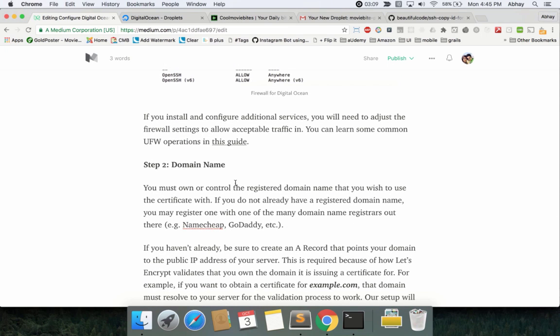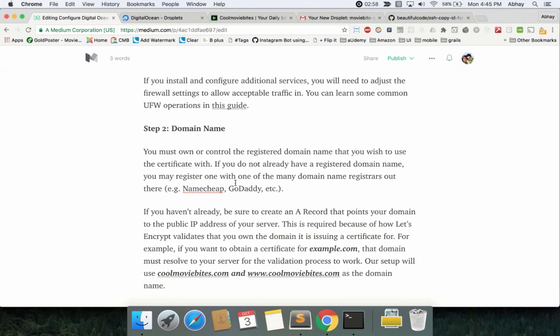Now the next thing is pretty easy. It's getting your domain name. You can go to Namecheap or GoDaddy and get your domain name. You will also need to have your A record point to the IP that you recently created. For me, it's going to be coolmoviebytes.com and www.coolmoviebytes.com. These are the domains that I feel would be using my application. In your case, it could be anything that you choose.